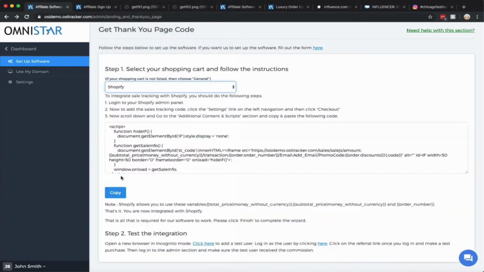I know a lot of people have Shopify. I'm going to just go into that. The only thing that's required is you just add this snippet of code to their section where you can add additional content and scripts. And so we have detailed instructions for all of these carts that are listed.